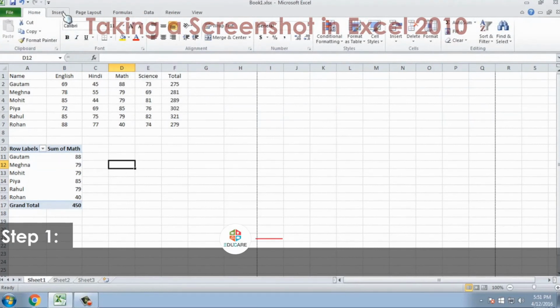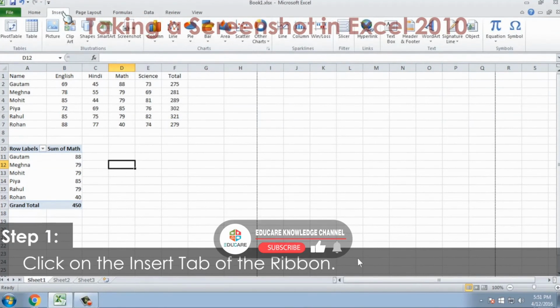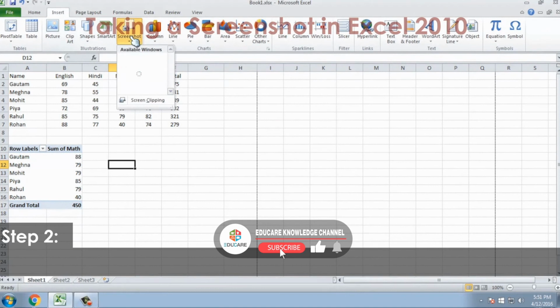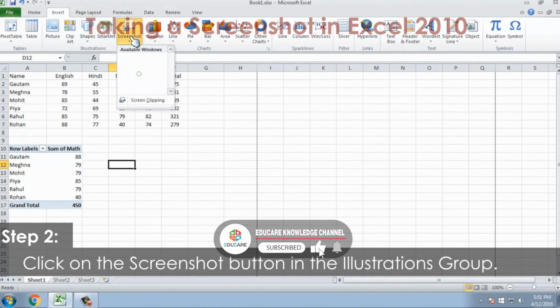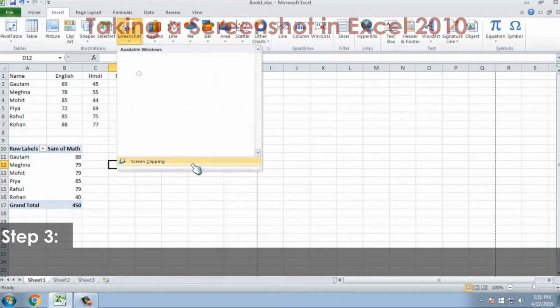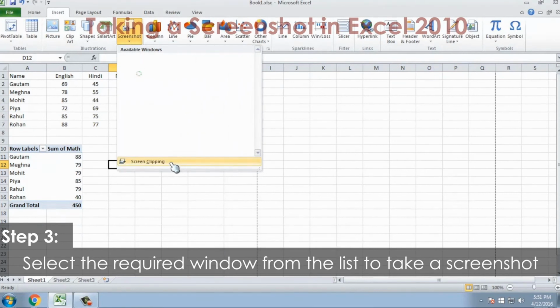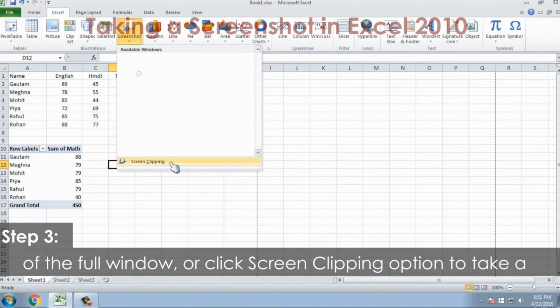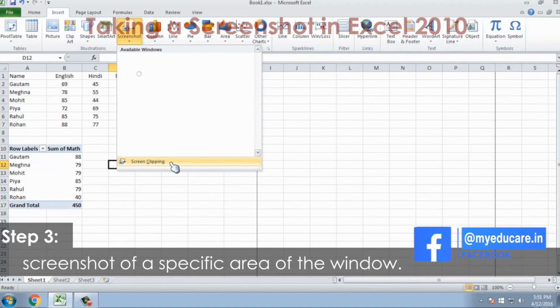Step 1. Click on the Insert tab of the ribbon. Step 2. Click on the Screenshot button in the Illustrations group. A list appears showing the open windows on your computer. Step 3. Select the required window from the list to take a screenshot of the full window, or click the Screen Clipping option to take a screenshot of a specific area of the window.